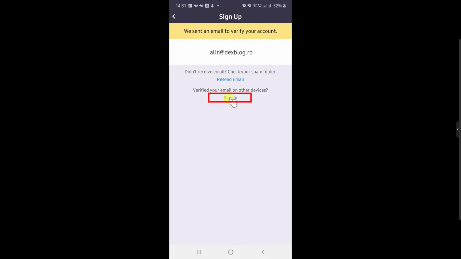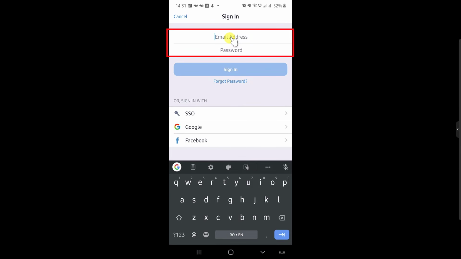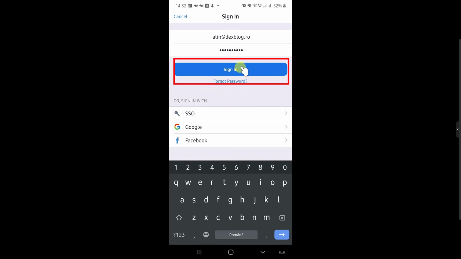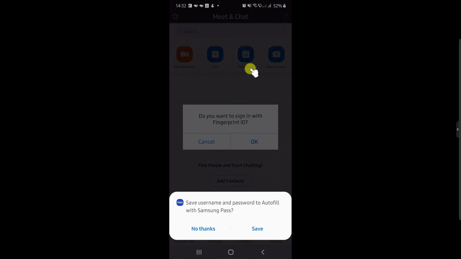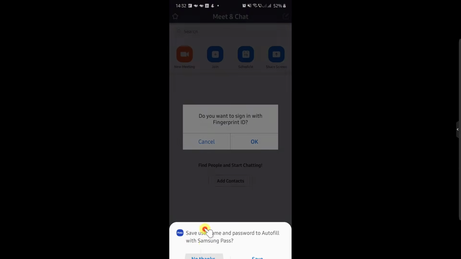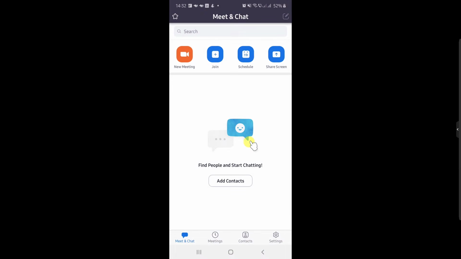Tap on Sign In. Here, write your email and password and hit Sign In. You can enable fingerprint ID if your phone has this. I will tap OK. Your new account is ready to be used on Zoom.